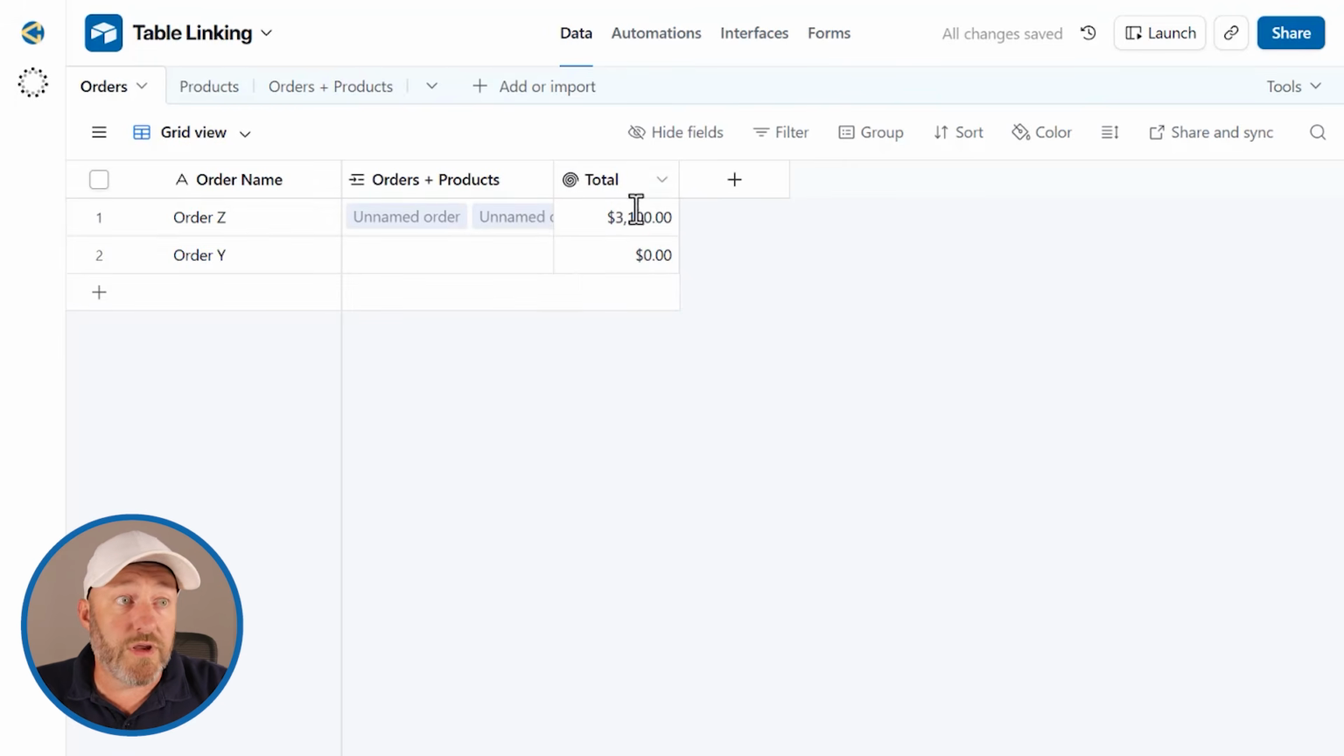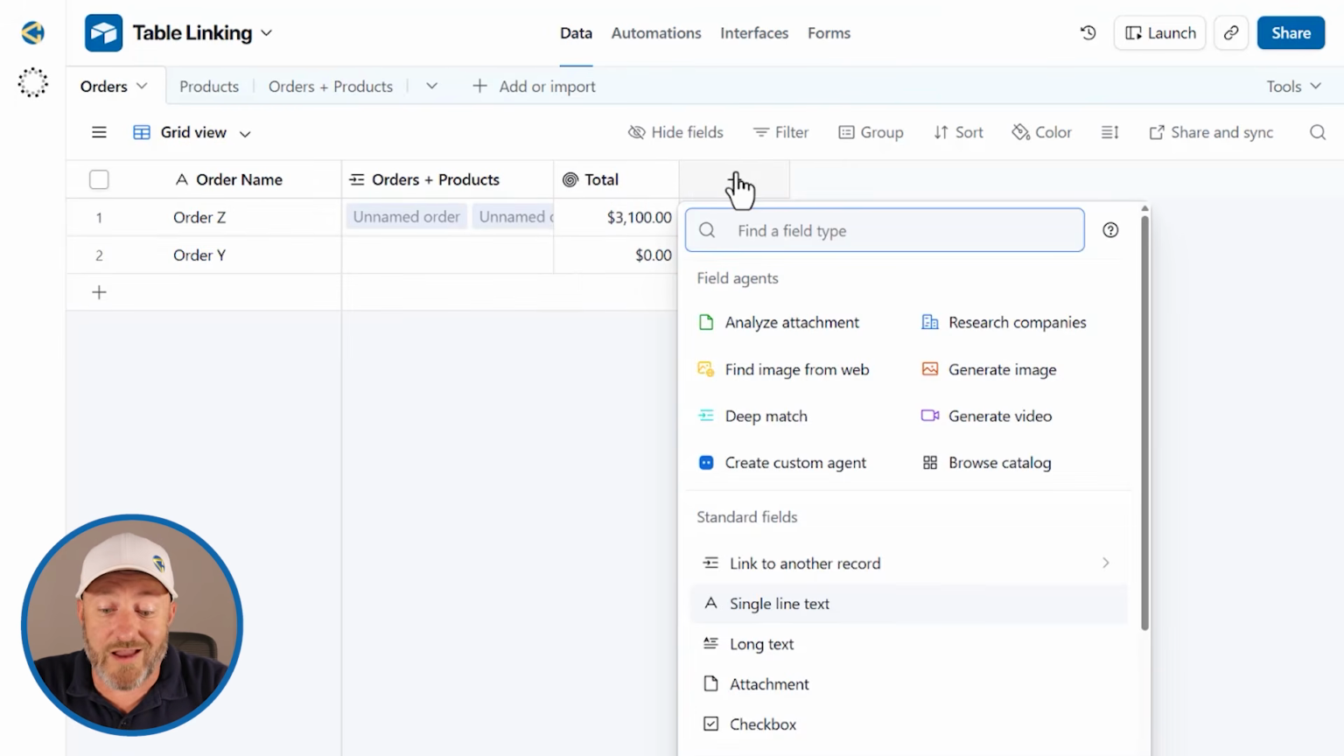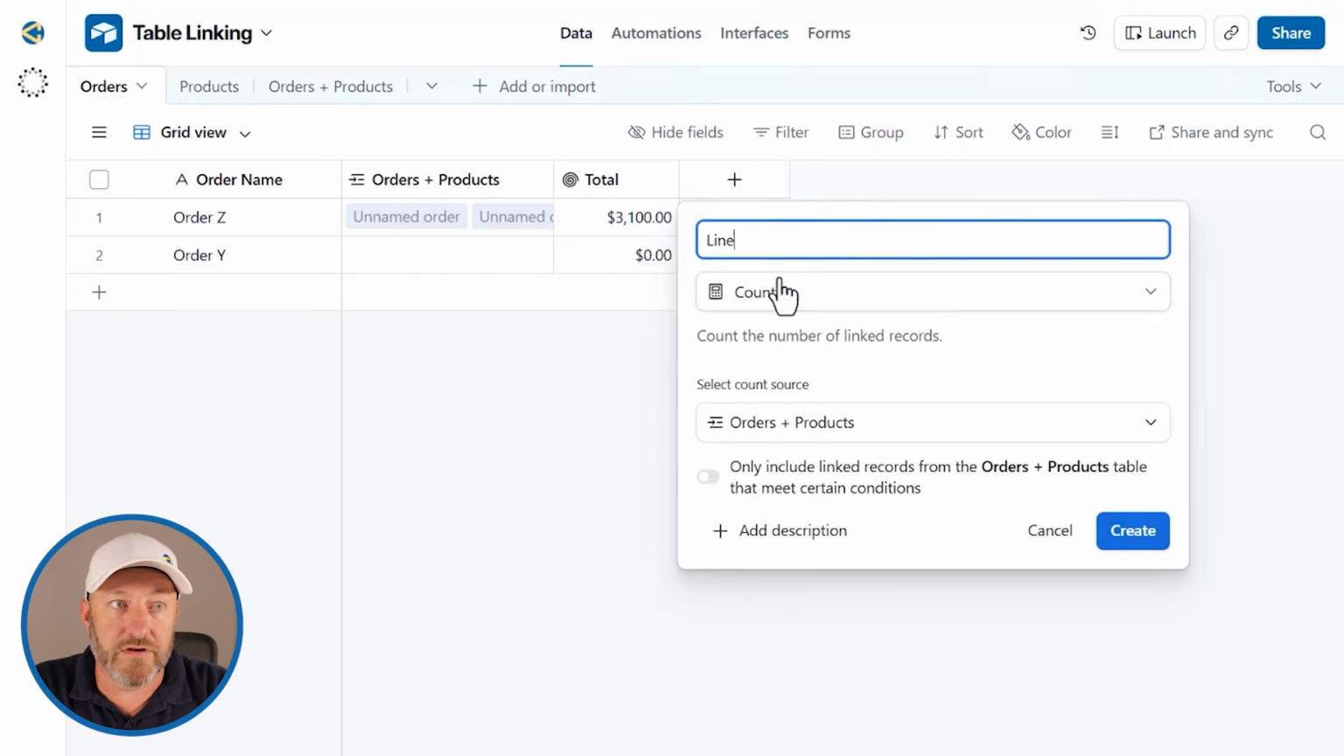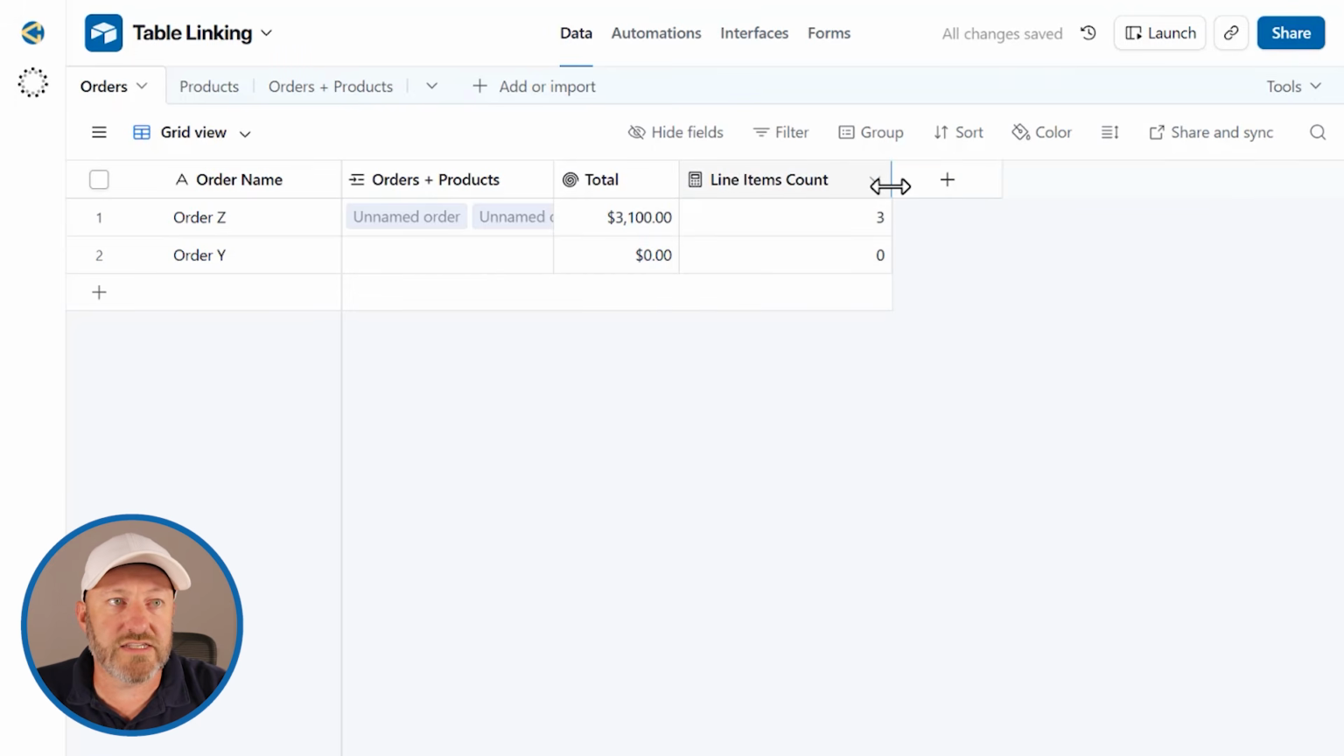Now, similarly, because of this relationship, we can look at accounts. So we might want to know how many different line items did we have? And of course, in our case, we have 3 for order Z, but let's go ahead and count these anyhow, just to showcase this. And we can see at a glance now, order Z, 3 line items, 3100 is the total. We have all the information that we need in our database flowing correctly because we built the third table for the linked relationship.